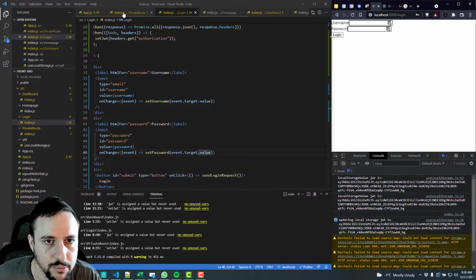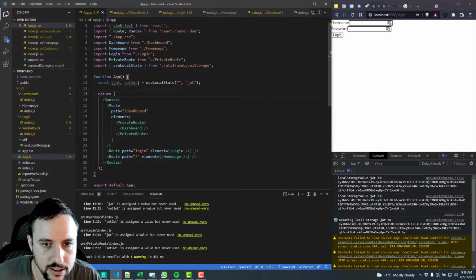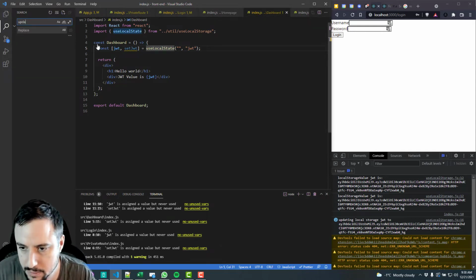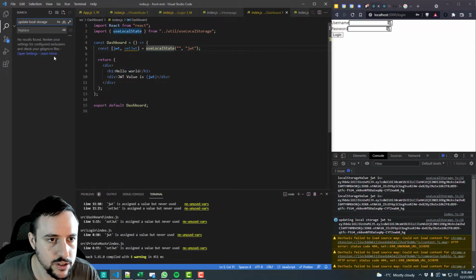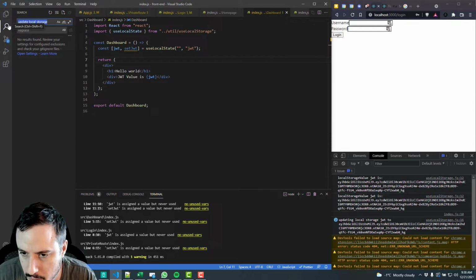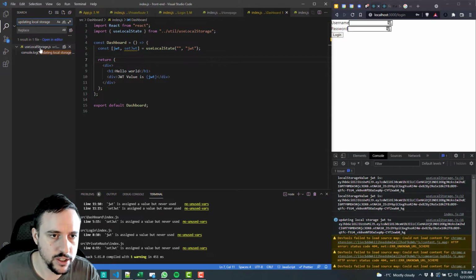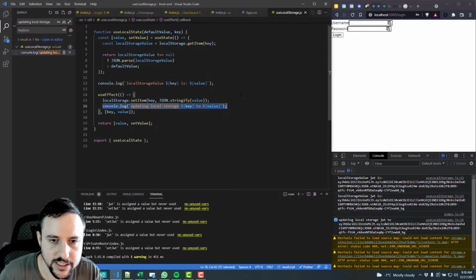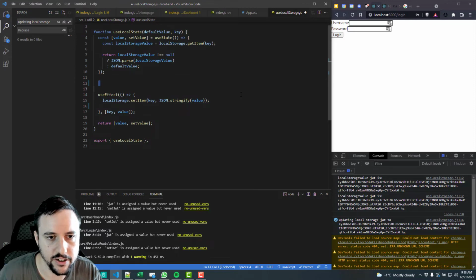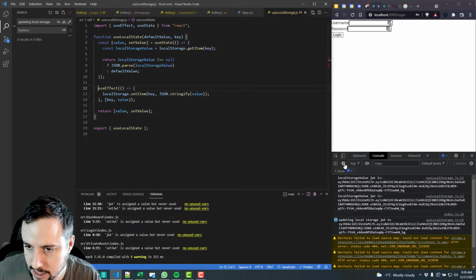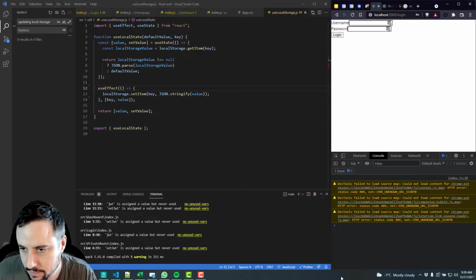So where's that coming from? Oh, where do we output that stuff in the dashboard? No. Let me do a search for updating local storage. Interesting. Oh, updating local storage, useLocalStorage. Here we go. We have these console logs in our useLocalStorage component. So every time we were using local storage, it was outputting that stuff to the console and bringing us some noise. There we go. So the noise is eliminated there.